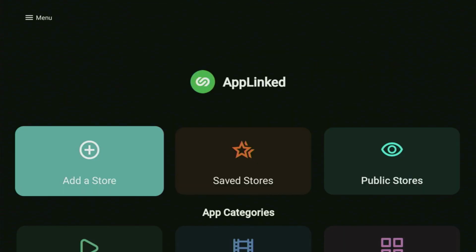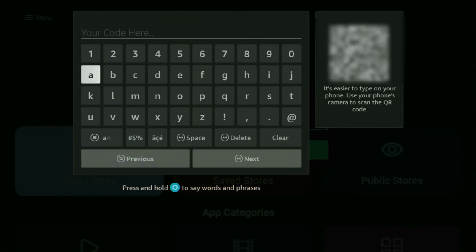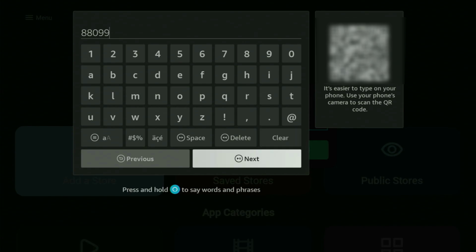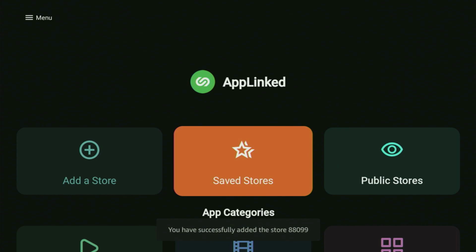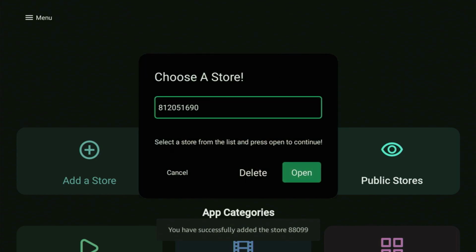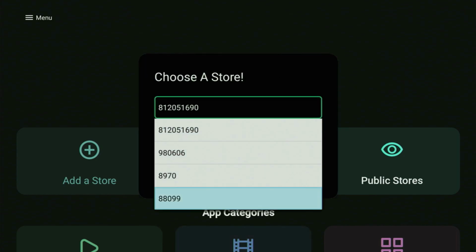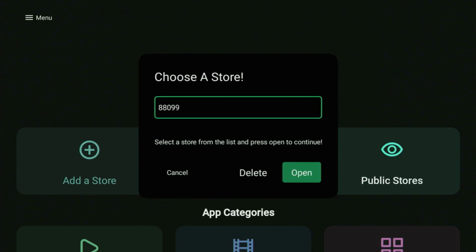And now we go back and of course enter one more code for you, but it's not going to be the last code. I still got something good for you. So yeah, code number 4 will be 88099. So 88099, that's code number 4. Click on next, save the code, and again we'll go to saved stores and select the 88099 code from the list.